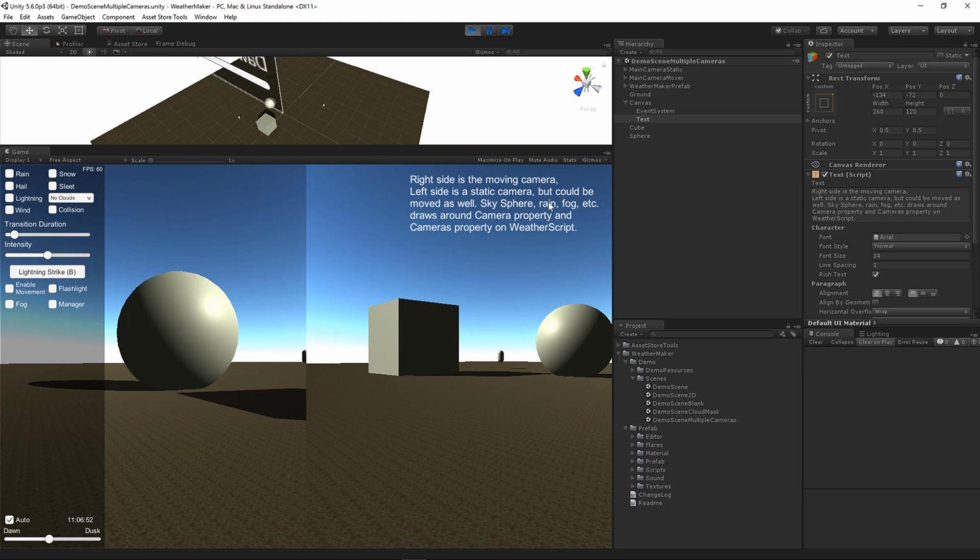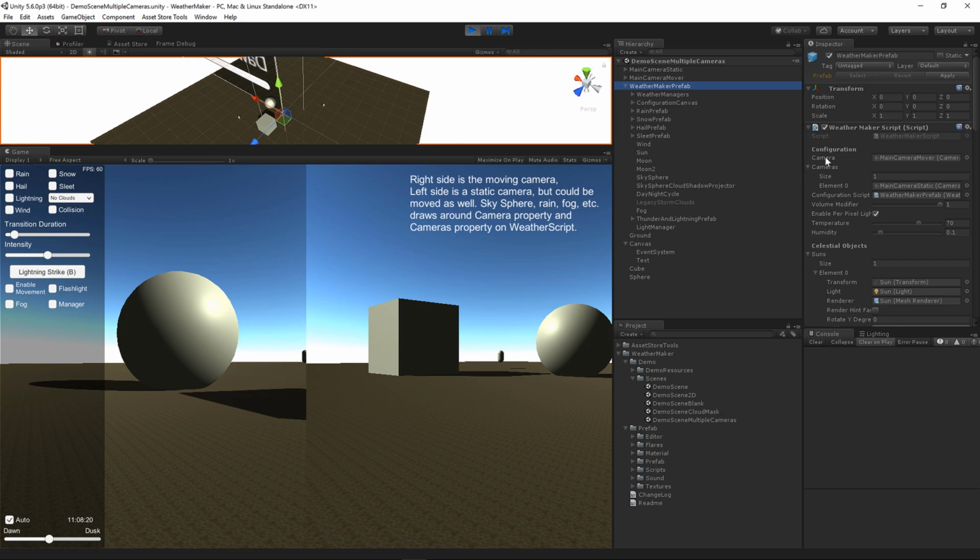It has two cameras. The camera on the right is the primary camera, and I'll show you where that lives. On the WeatherMaker Prefab, I have the camera property that you're familiar with, but we also have a new cameras array for any additional cameras. I have created an array of size 1 to add the second camera, the main camera static. It doesn't move at all in this demo, but appears on the left side so that you can see weather effects, sky sphere, etc. on both cameras.